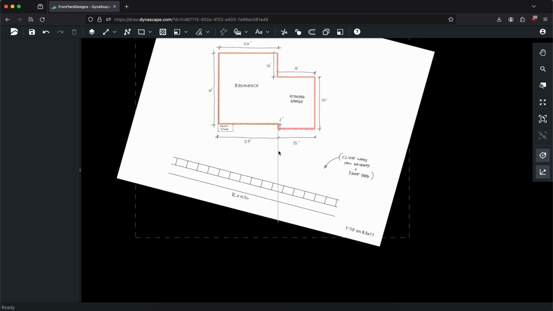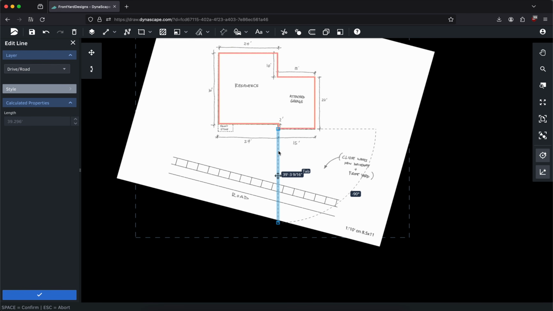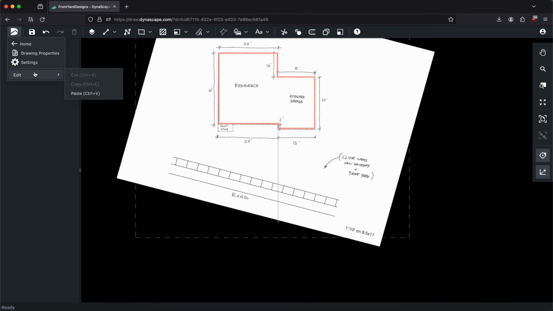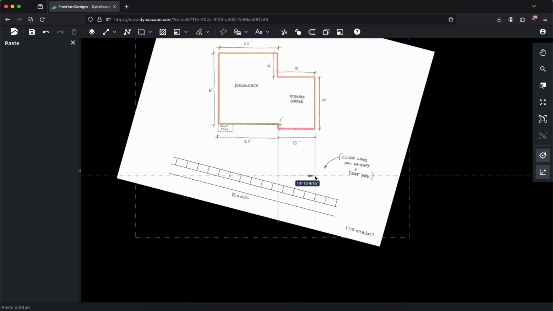Now I'll select and copy this line to represent the width of the driveway. You can do this under Edit in the D menu, click and copy, and paste. But if you want to do that more quickly in the future, press Ctrl C and then Ctrl V. Here we can use the feet and inch notation. I'll set the driveway to be 13 feet and 6 inches.